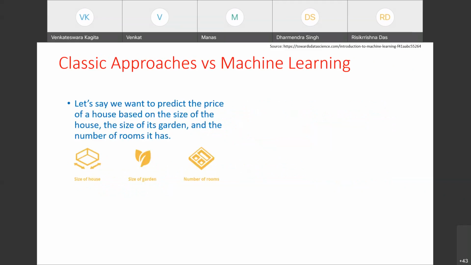So let us try to understand the difference between the classic approaches and the machine learning approaches. Let's say that we want to predict the price of the house based on 3 features of the house. I mean, the features that describe the house: the size of the house, the size of its garden, and the number of rooms it has. Based on these 3 features, we should be able to determine the price of the house.